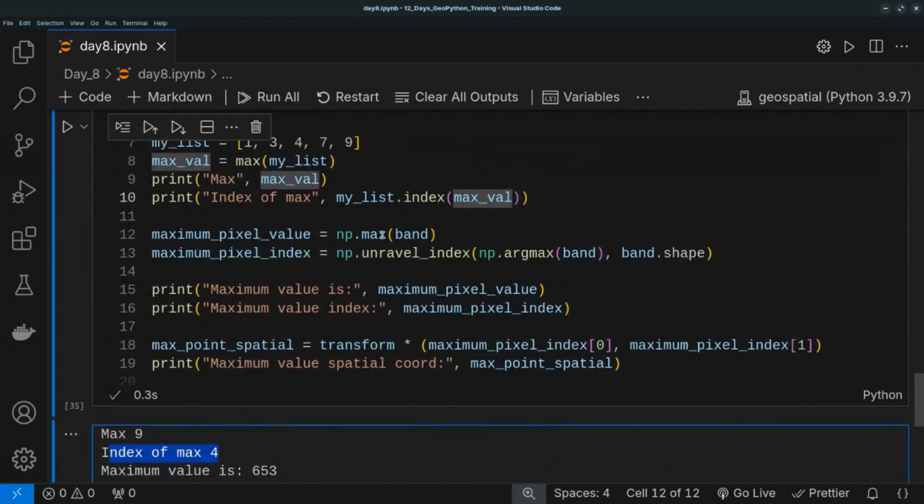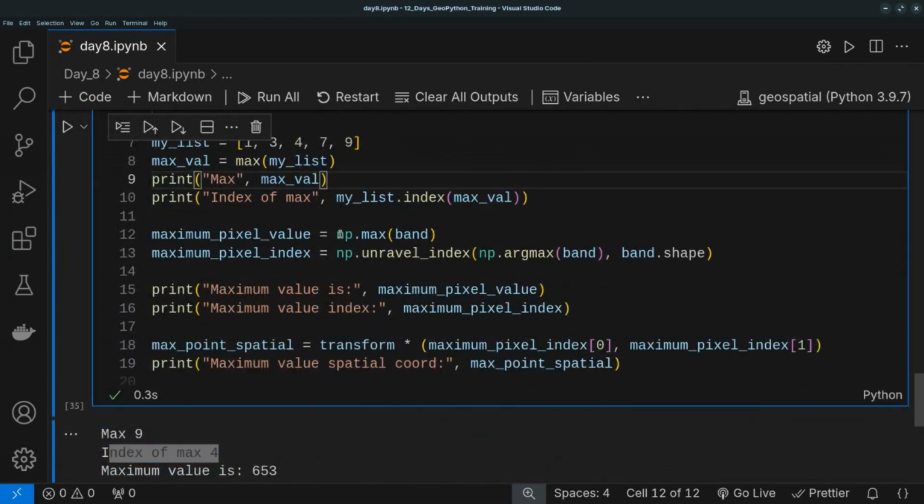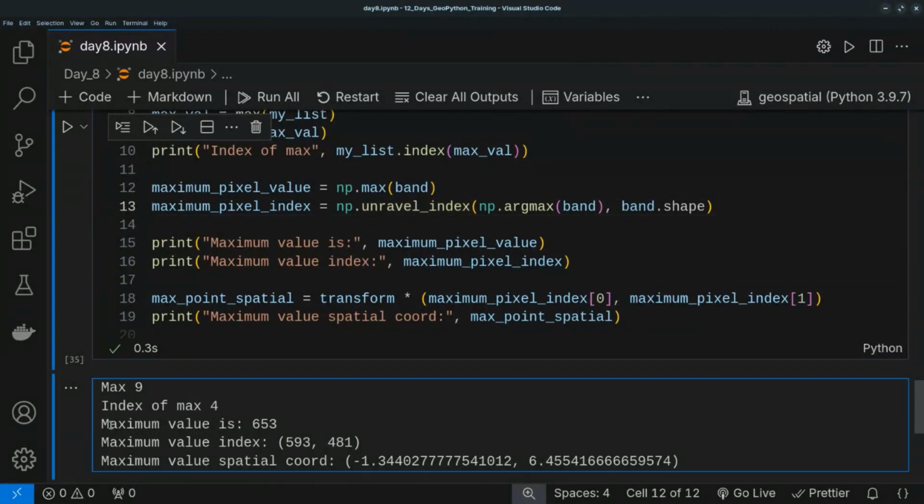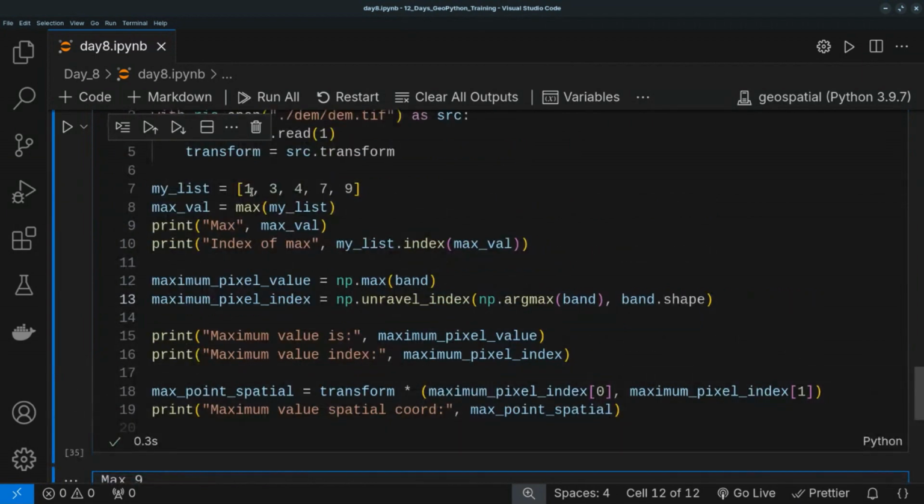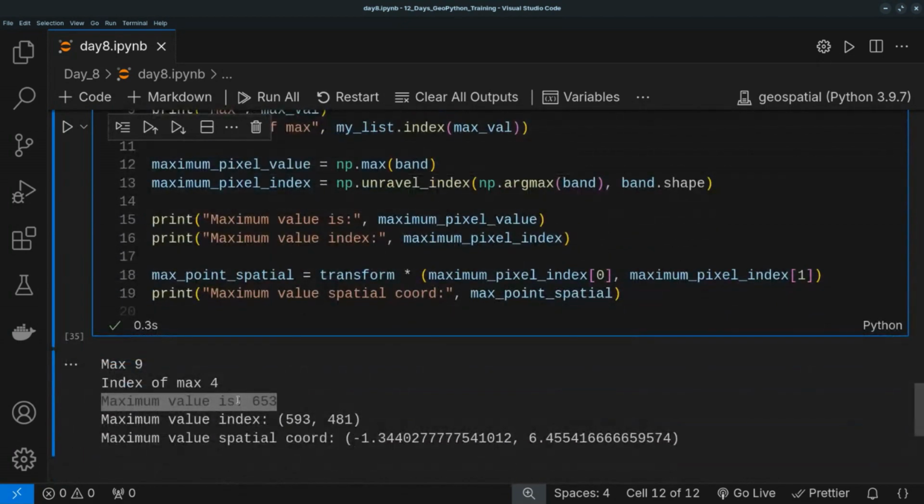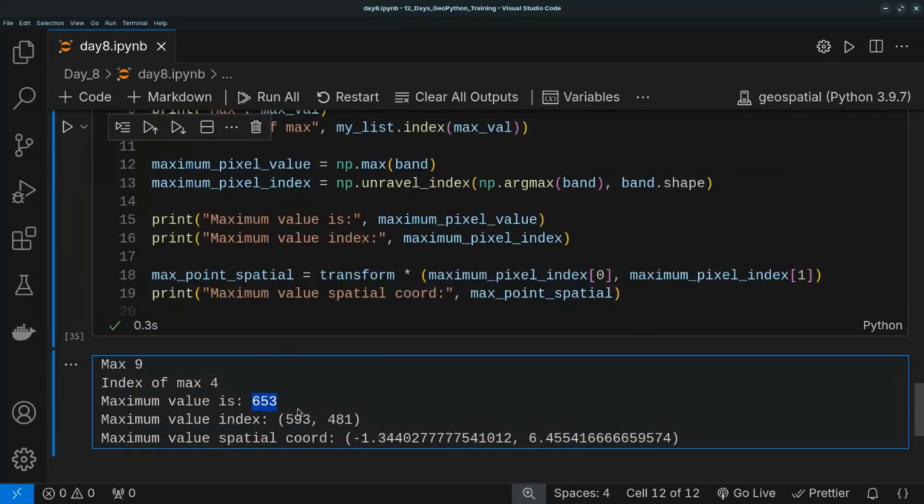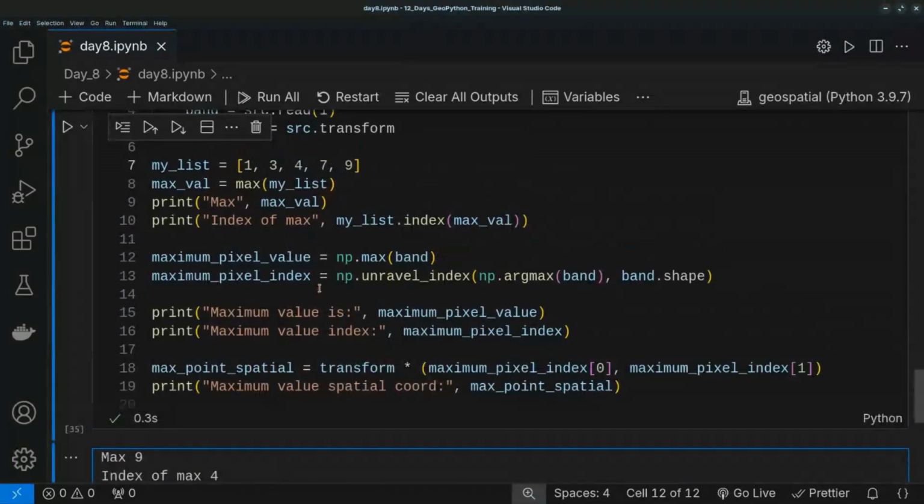So what we are doing here, in a similar light, so that this NP stuff does not confuse you, is to get the maximum value of our rather long and complex matrix, which is just arrays of arrays. So just an array, just that it has more than one dimension. And then once we get this value, which is like the 9, but this one is 653, that is the maximum value in the raster. We want to get the index of this.